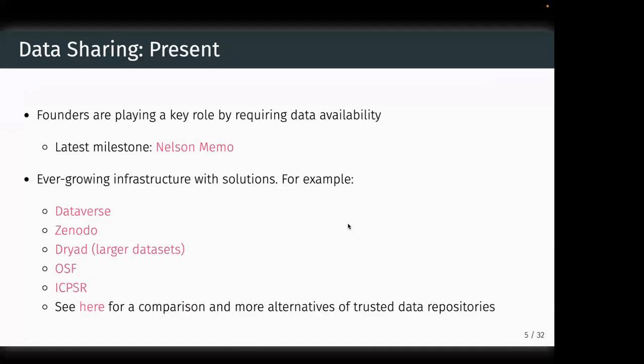So that's the past. In terms of the present, what's going on today with data sharing, from my perspective the most important thing is that funders over the last decade have been aligning more and more behind solid requirements of data sharing. The latest milestone that exemplifies this is the Nelson memo from the Office of Science and Technology Policy from the White House. It says that by 2025, any research funded by the government has to have a clear plan to release their data and their code. And so this is substantial.